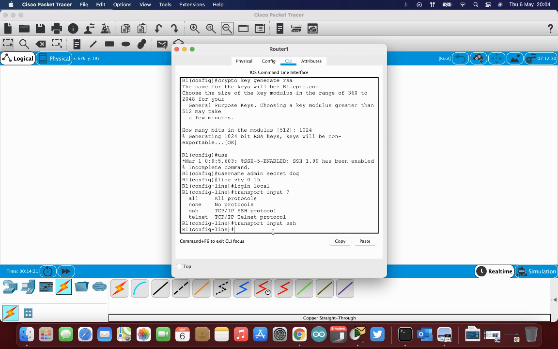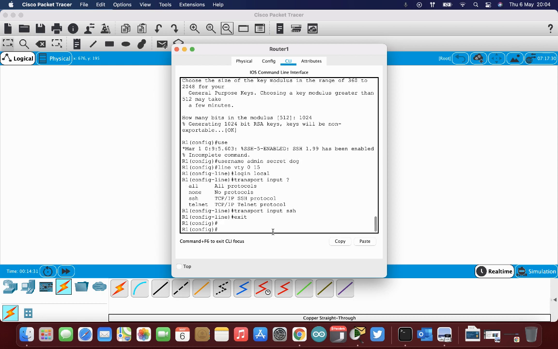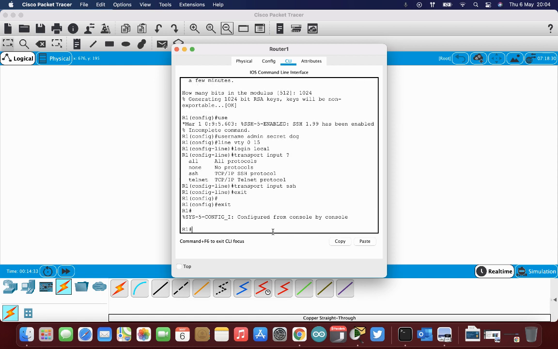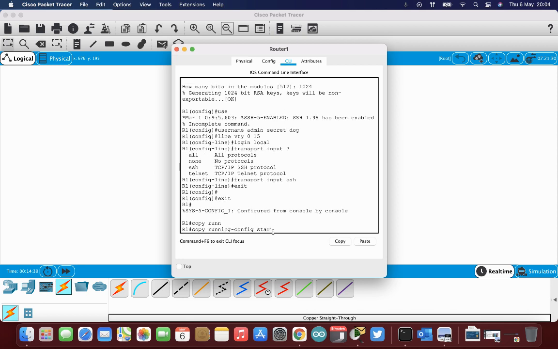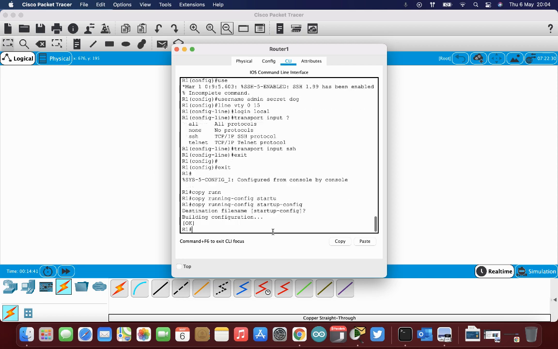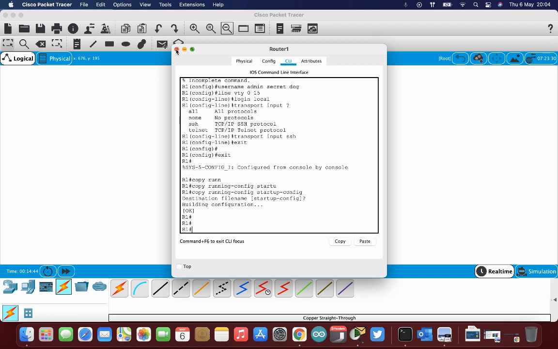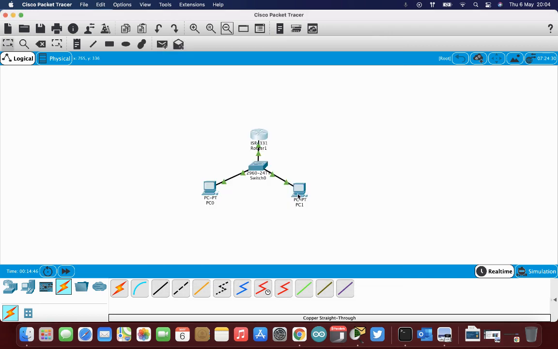Okay, so that's SSH enabled. We've created a user admin account. We've sorted our DHCP out. We've created a domain. I'm going to save all this and then hopefully test it, and it hopefully works. So copy running-config to startup-config. Okay, so again, if we have a power cut, we should still be okay. Okay, so let's test it out.